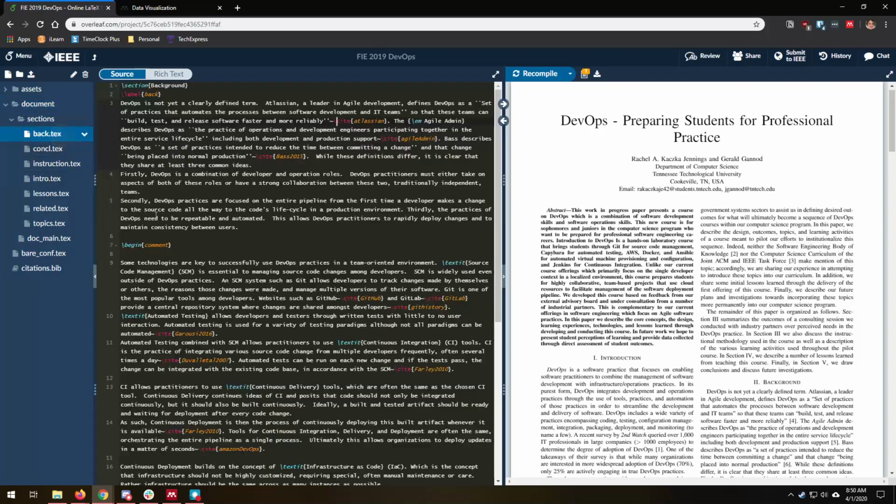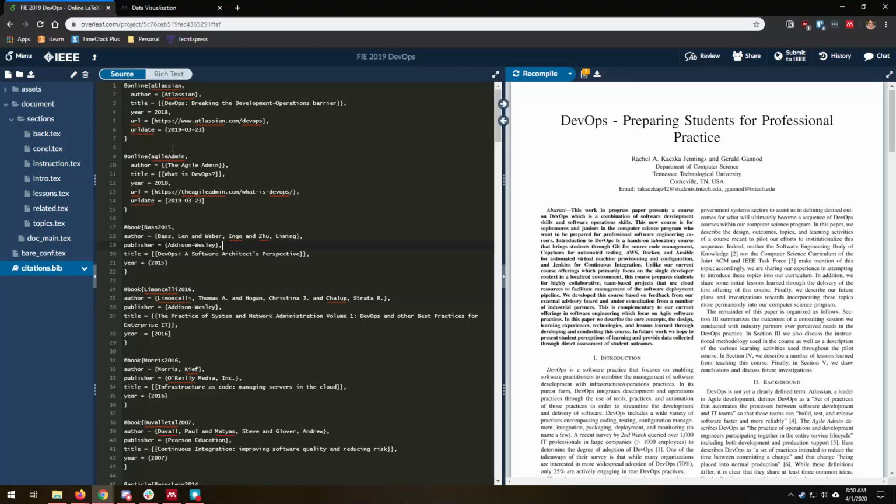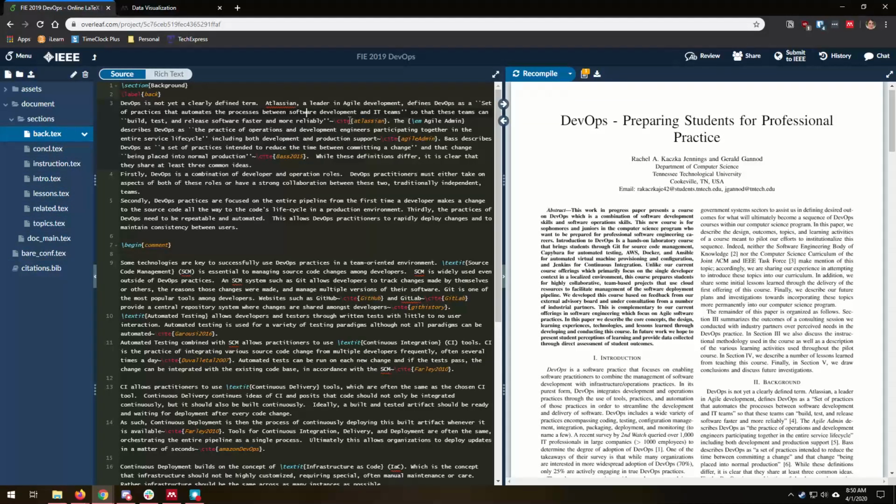So let's take a look at what citations actually look like. We're going to go to the background section. And in this case, we're going to look at the first citation that I have. This is going to be the Atlassian tool. If we go to my citations.bib, it is actually the first citation I have listed because I happen to have them in alphabetical order. So we're going to take a look here. Now we want to use a non-breaking space. That's the tilde.